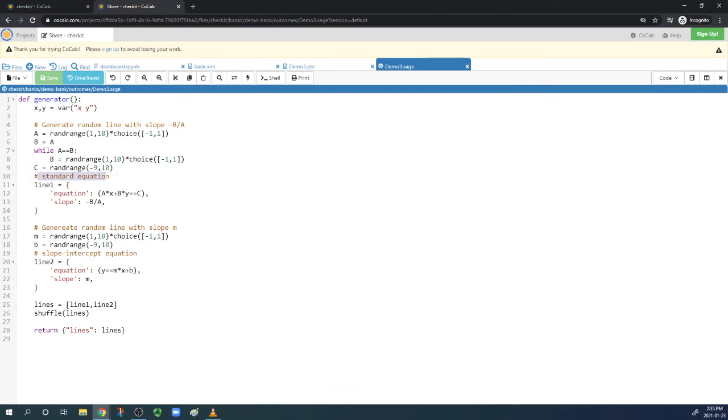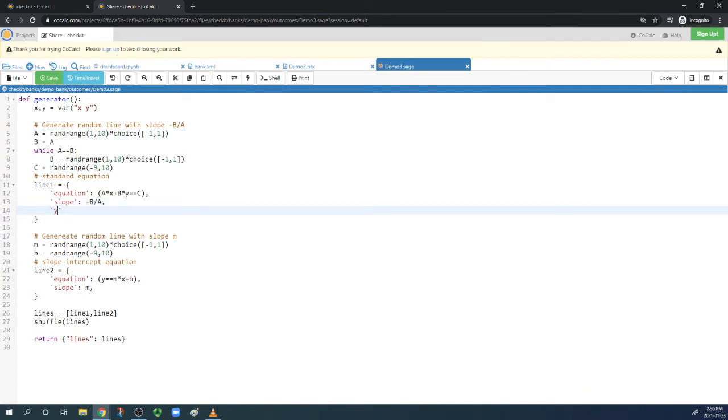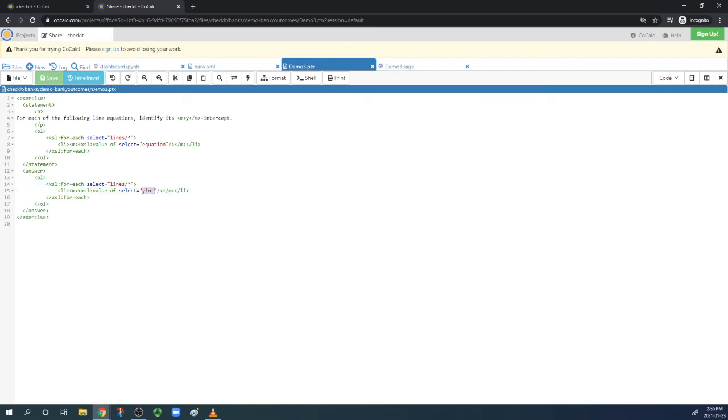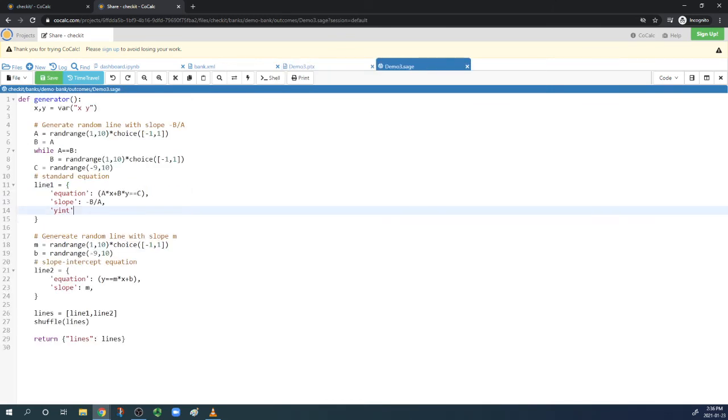And then I want this one to be a standard equation of a line. Ax plus by is equal to c. And then the slope, of course, is negative b over a. Okay, but I actually want the y-intercept, don't I? And I call that y-int. So I have to make sure I match whatever's over here and spell that the same way. And the y-int is going to be, well, what is that going to be? If I just do a little bit of math, I solve for y, divide by the b. That's going to be c divided by b.